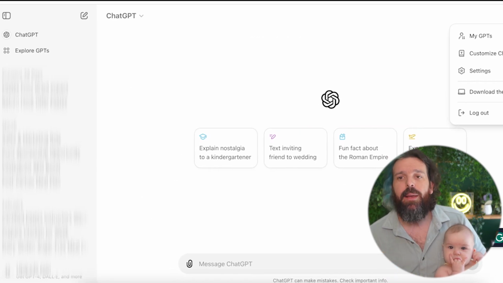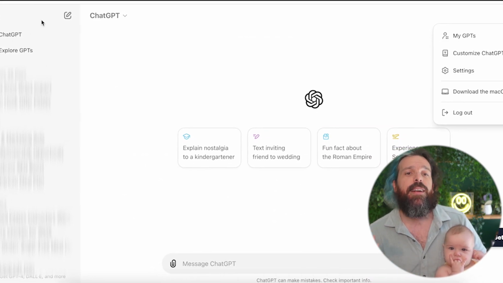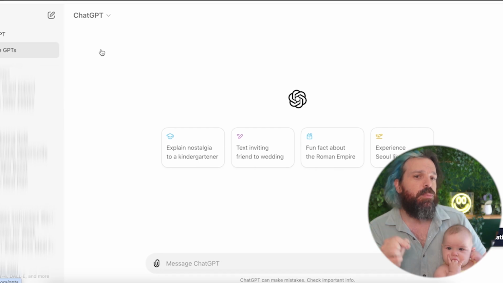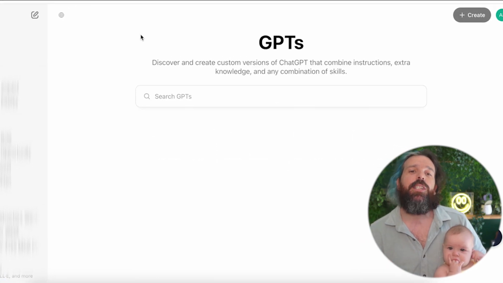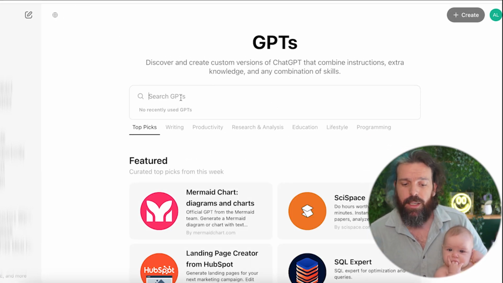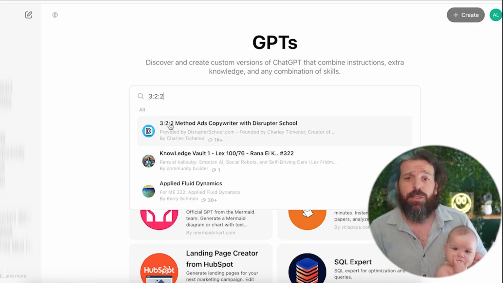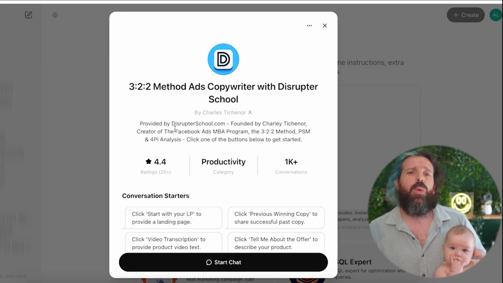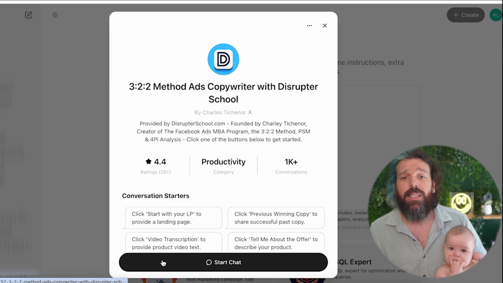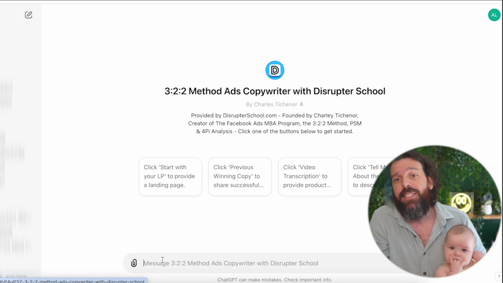I've got the premium stuff, but I'm not gonna require you to get that. So go to Explore GPTs, and in here we're just gonna type in 322, 3:2:2. And you're gonna see this come up. The 322 method's copyrighted with Disruptor School. We've had over 1,000 people use this at a 4.4 rating, so pretty solid.